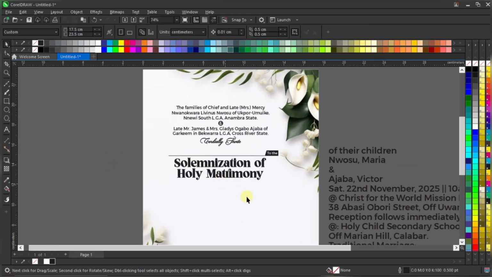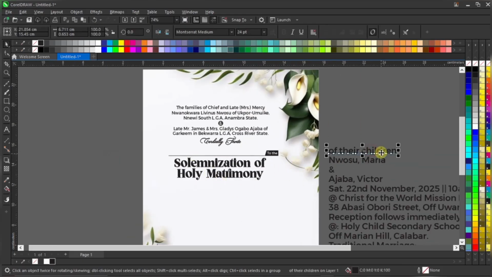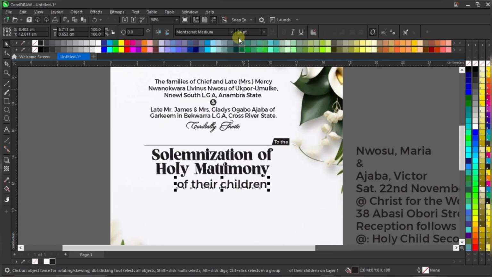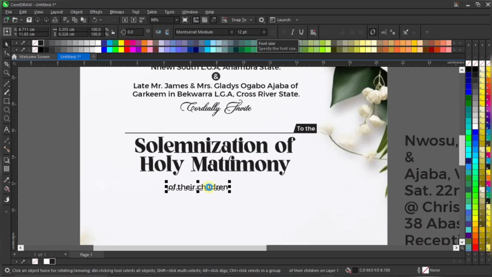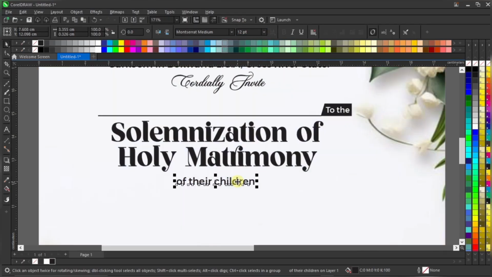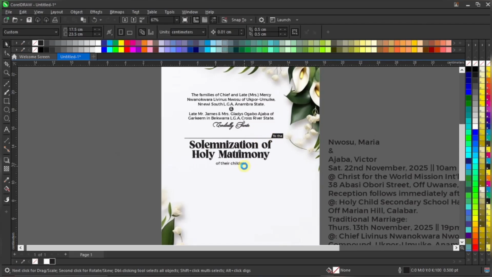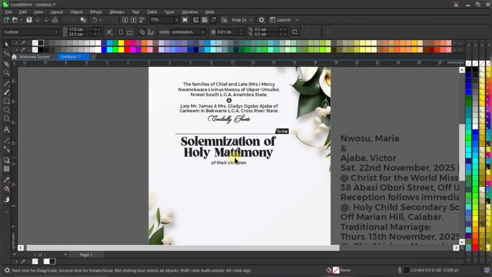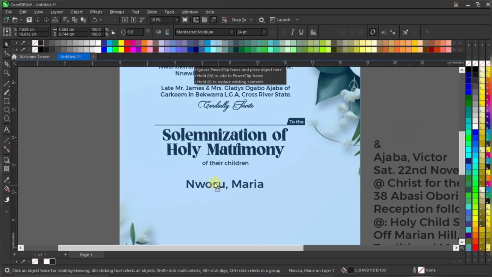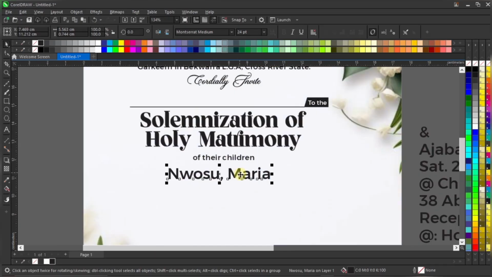So, solemnization of holy matrimony of their children. I'll still be maintaining my Montserrat Medium, and I'll be using 12. Now, based on the size of the card, you can use more than 12. It's not a fixed point size. I'm only telling you based on what I have at hand. This is what I used. So this is it. Of their children, this is their name, their surname first, according to what they want.